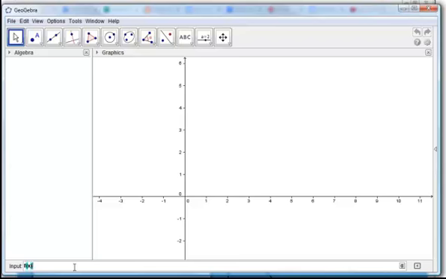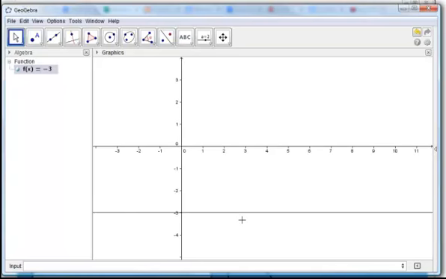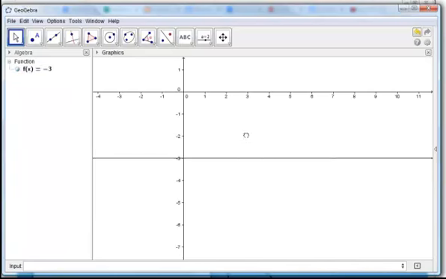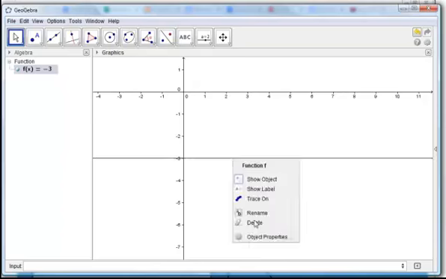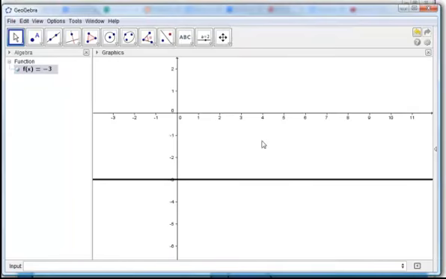Down here in the input line, I'm going to put in f of x equals, and I'm just going to have f of x equals -3. The nice thing about GeoGebra is you type it in just as you would on a piece of paper. I do have the line here. The first thing I'm going to do is make this line a little bit thicker, because since it's horizontal, it can very easily be confused with the x-axis. So I'm going to go to Object Properties, then the Style tab, and make the thickness 5.